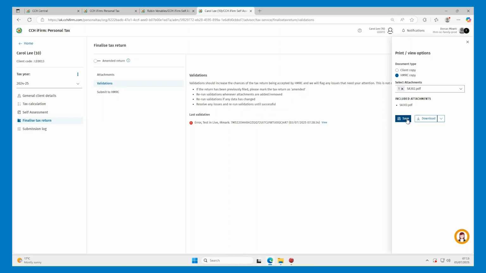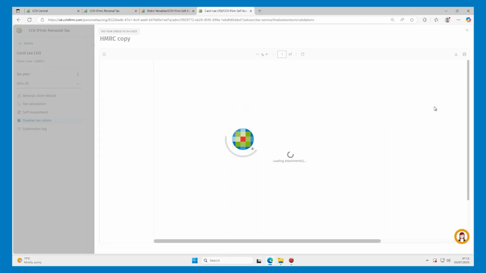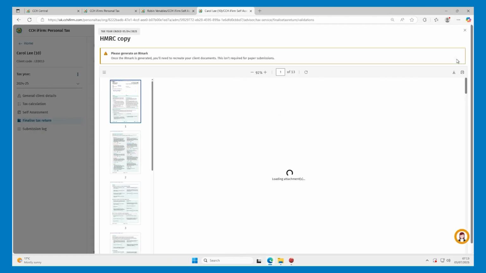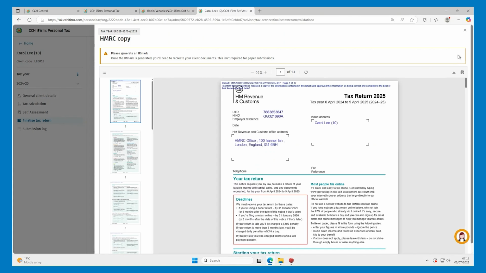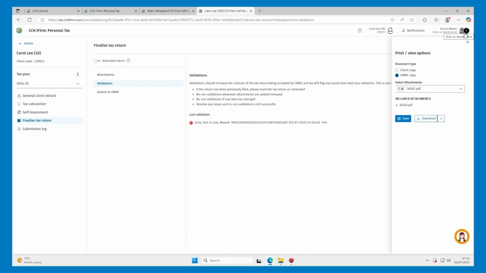We can now choose to save our selection, and again this will generate the tax bundle for us to download. This might take a few minutes or a few seconds, and then we get to view. Again, because we haven't updated the IR mark, we do get that error warning just to let us know that we do need to update it.